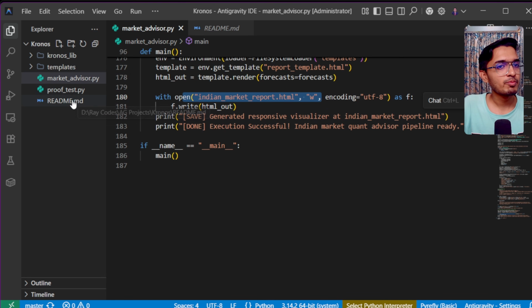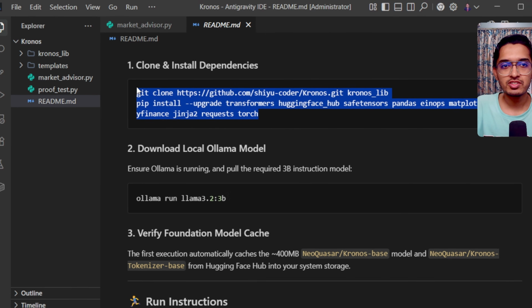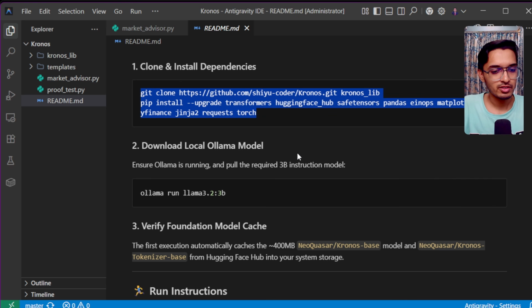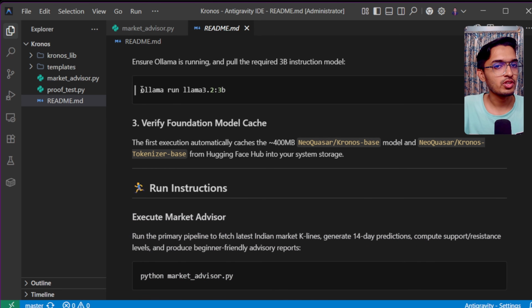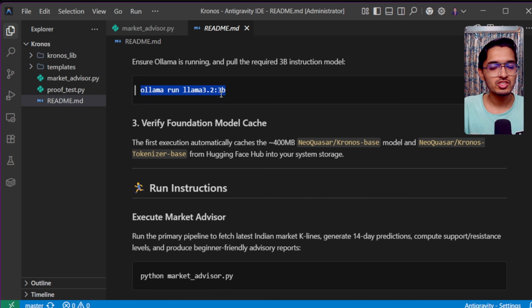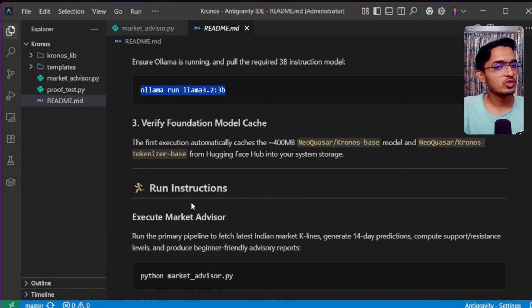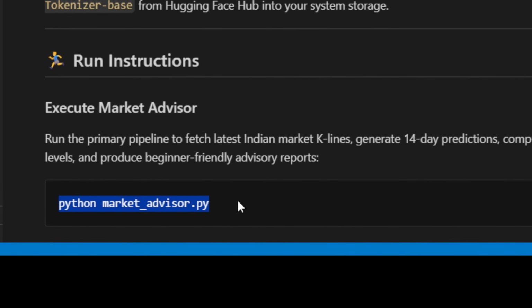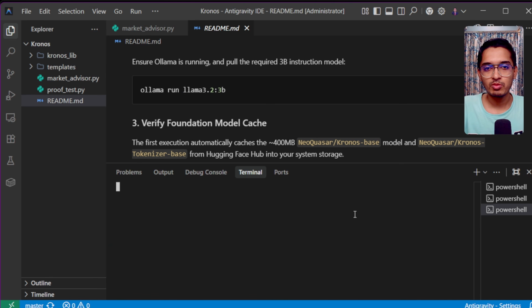Now to run this whole pipeline, you first need to install all the Python dependencies. So in the readme file, I've listed this simple command which you can directly copy, go to the terminal and paste it here. Then for generating the final report, you need to install the Llama 3.2 3B model, which is just 3 billion parameters big, but you can replace it with any other small local AI model, as it just needs to generate the final formatted markdown. So again, just copy this command, open the terminal and paste it here. And now to execute our market advisor, we just need to call the marketadvisor.py file using python marketadvisor.py, go to the terminal and paste it here.